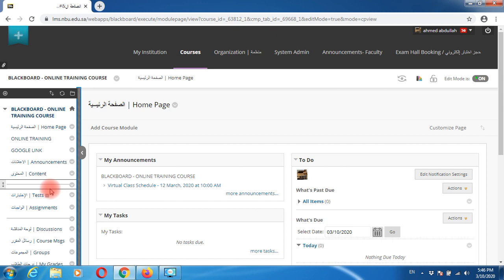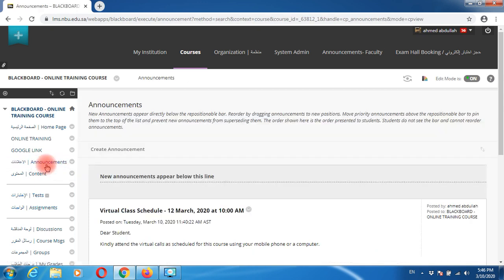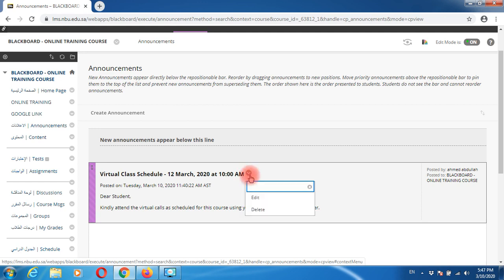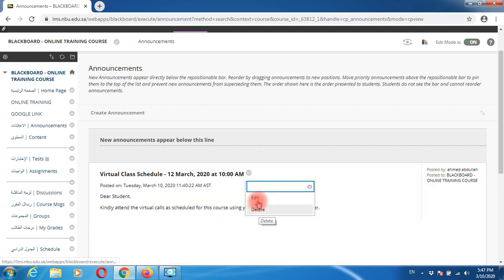Now, since we are dealing with how to create an announcement, I'll take you to the announcement module. You click on announcements. On your right hand side you will have a new screen. There is already an announcement which I created before, and if this announcement is not in use anymore, you can delete it. How to delete the announcement? Next to the announcement there is a drop down menu. You need to click on it, and if you want to delete, you can delete. If you want to make modification, you can edit.